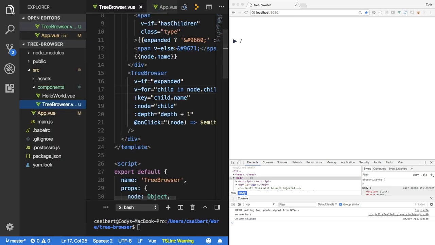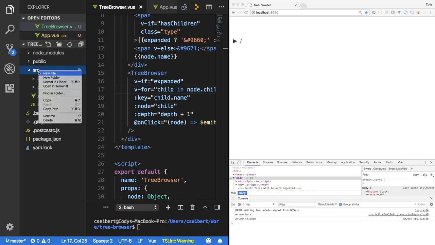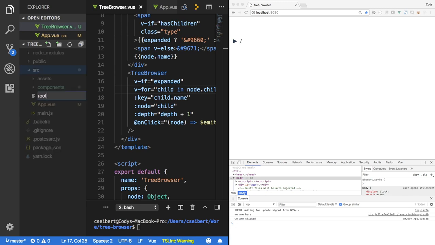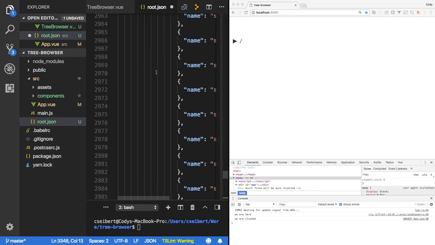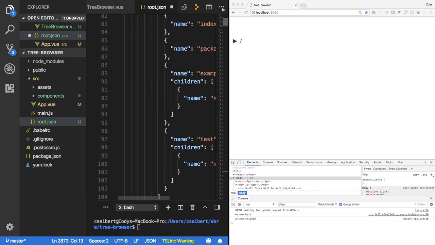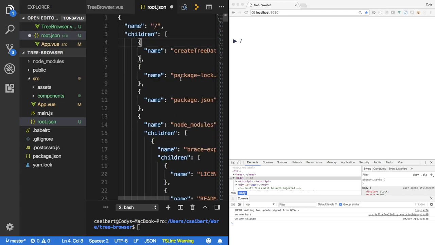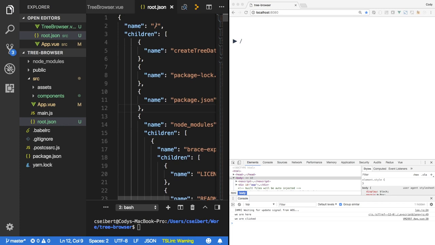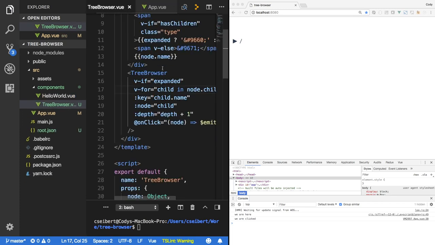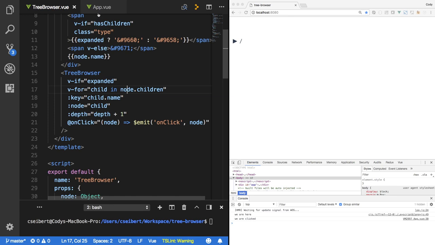I went ahead and just generated a JSON object, which has more realistic data. So inside our source folder, I'm going to add a root.json file. And I'm just going to go ahead and copy some JSON that I already created by traversing my file system. Basically, I just took one of my projects and it traversed the node modules folder and all this other stuff. So if I save this, we should have a better example piece of data to play around with.